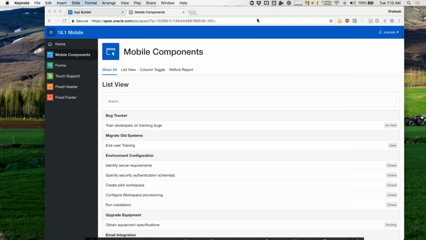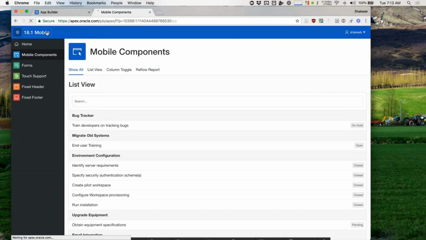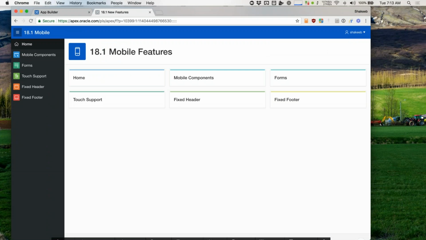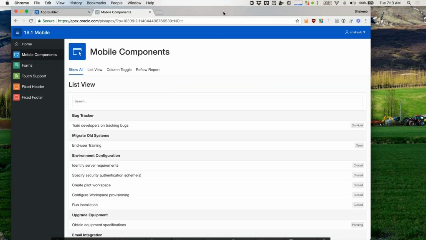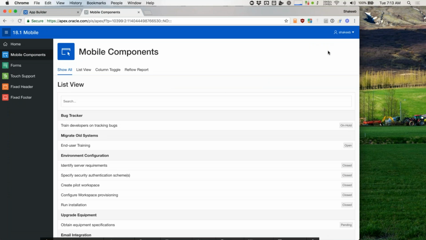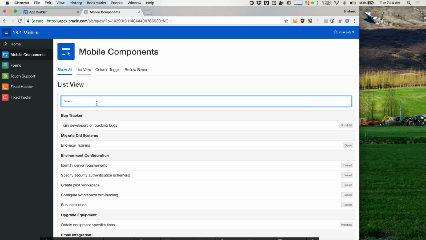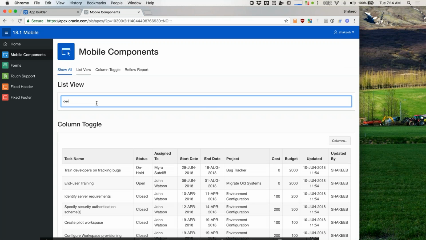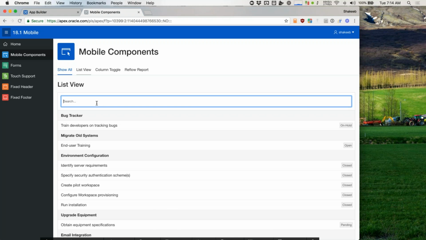Okay, so the first thing I want to show you is, let's just walk through some of the mobile components that we have in Universal Theme in 18.1. So the first one that I want to show you is something called list view. Now this is just a standard new region type, very similar if you came from the jQuery Mobile side of things, but basically you get a nice list of content here, and it even has some built-in search functionality. So if I wanted to search for dev or something like that, you can see that it searches immediately.